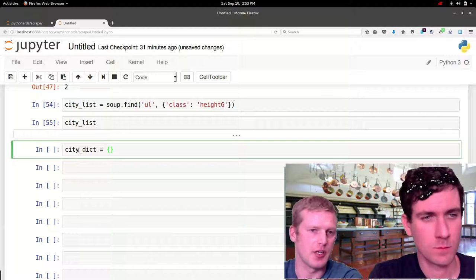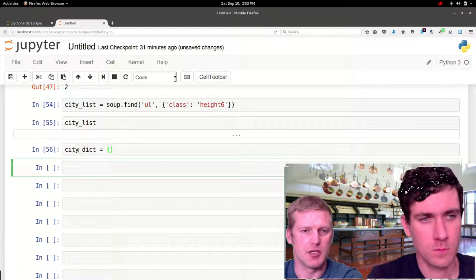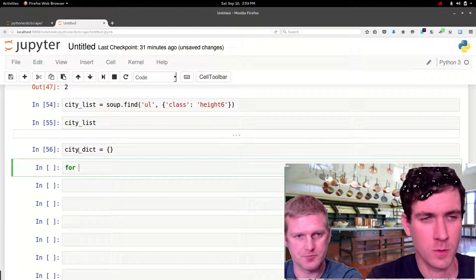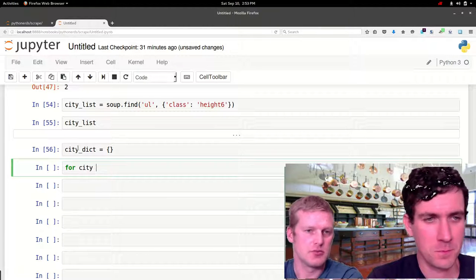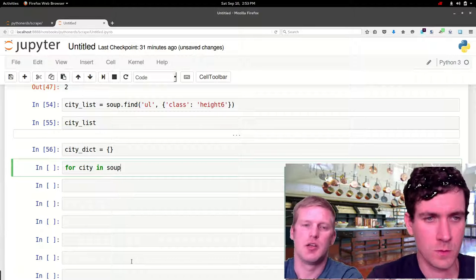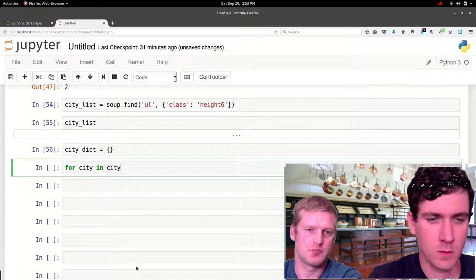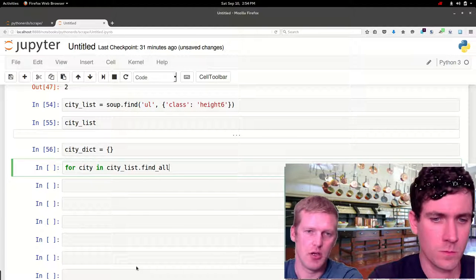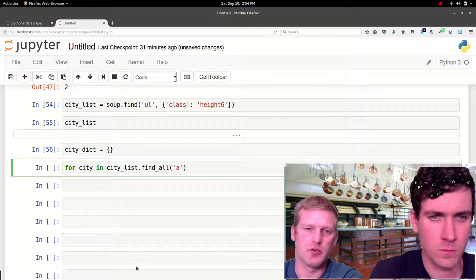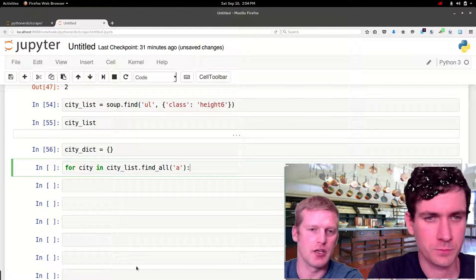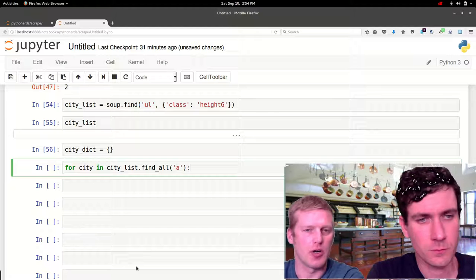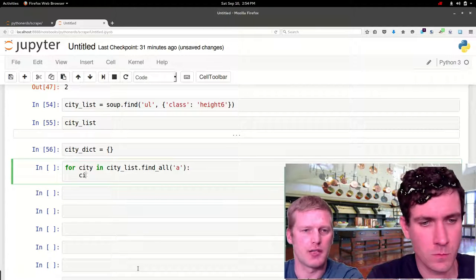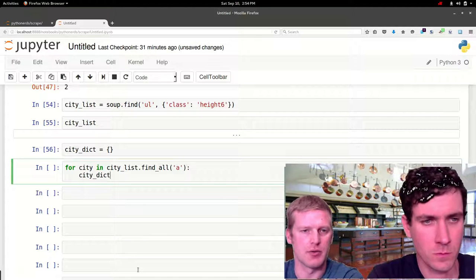So we're going to start off with a city dictionary that's empty, and then we're going to do a for loop. So we're going to do for city in city list dot find all. This find all comes in super useful over and over. And we're doing an A here because all of our URLs are inside an A tag element. And that's the only thing that's in the A tag element.